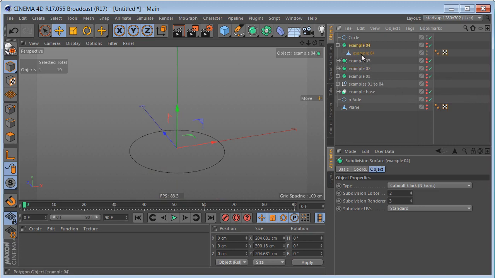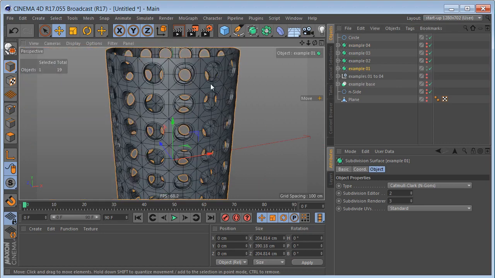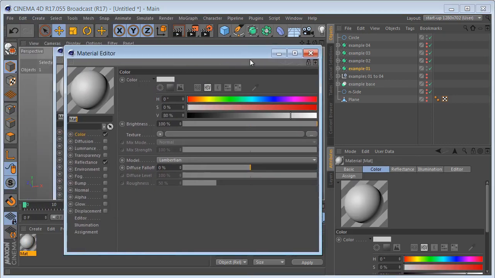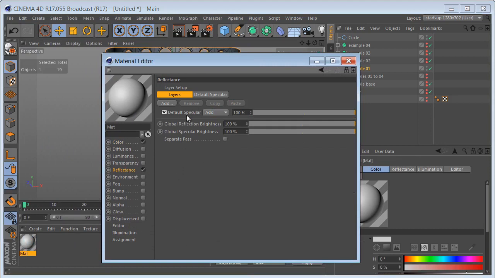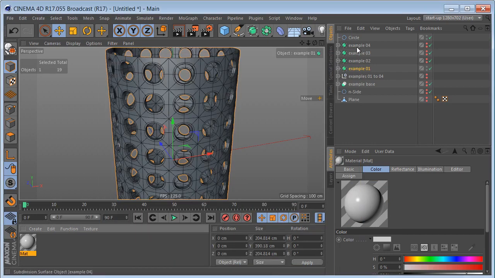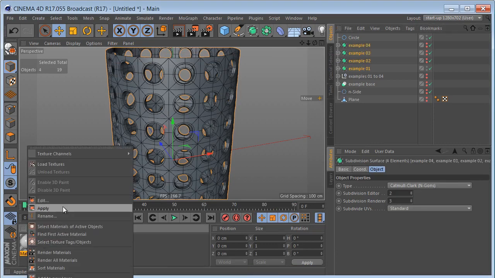So let's have a look at how each of these versions look. Sometimes it helps to show flaws in your mesh by using a material, and we're going to create one quickly. What we're going to do is, in the reflectance channel under default specular, I'm going to change the width to something like 20, and we're going to increase the specular strength to something like 50% or so. And let's grab all of these examples here, right click on the material and select apply.